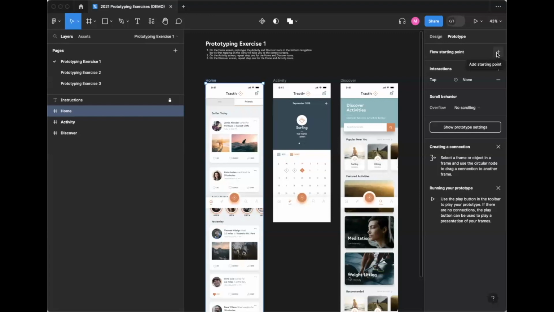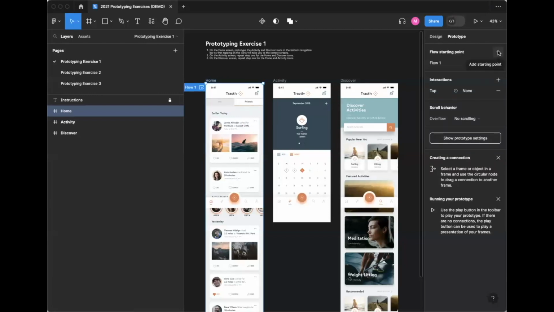For this tutorial, we're going to make the home page our flow starting point. So since I have that frame selected here, I'm just going to click the plus sign and add a starting point here, flow one. So I can go ahead and rename that to make it clear for myself. And it will update over here in our document.